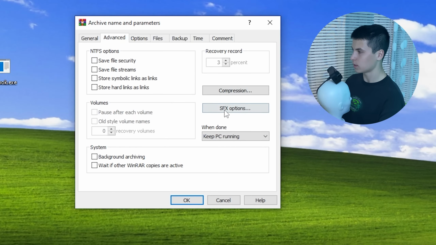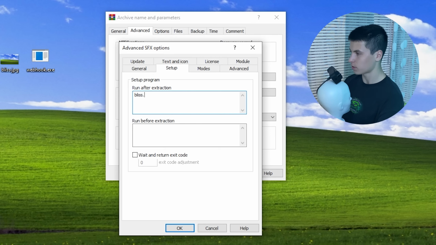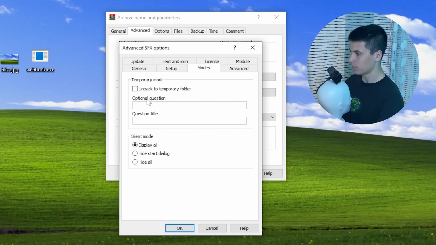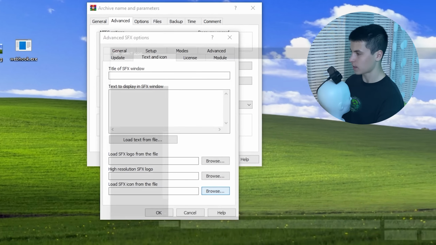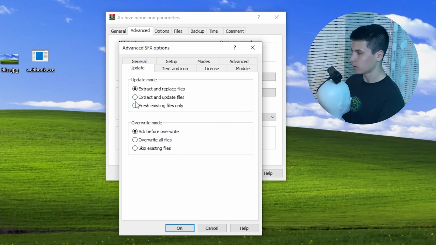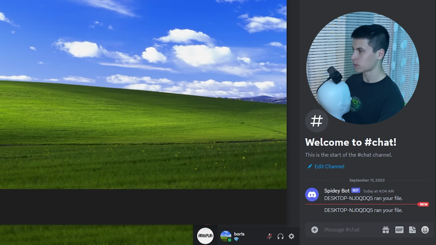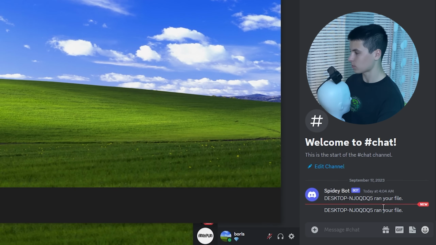Then go advanced, SFX options. Now in setup, you have to put in the execution order. First put in your image and then your executable. In modes, you want to check unpacked temporary folder and select hide all. In text and icon, I strongly recommend you choose your icon. And lastly, in update, you want to check overwrite all files, and it'll create the file for you. Now if we run this one, it opens up the image and still sends us the webhook message.